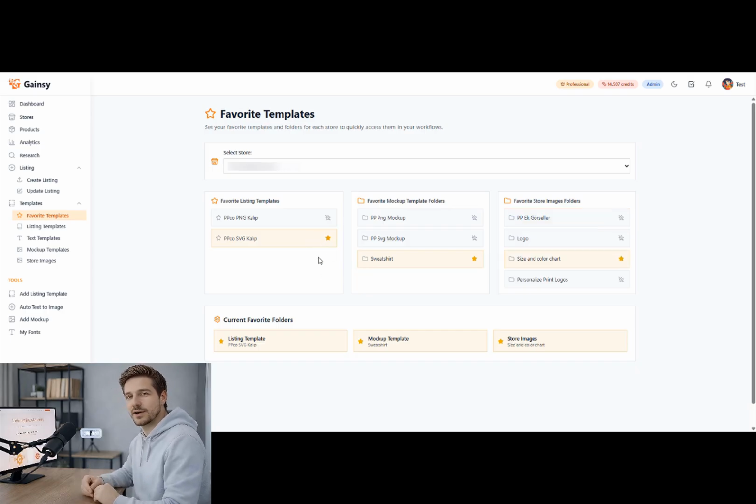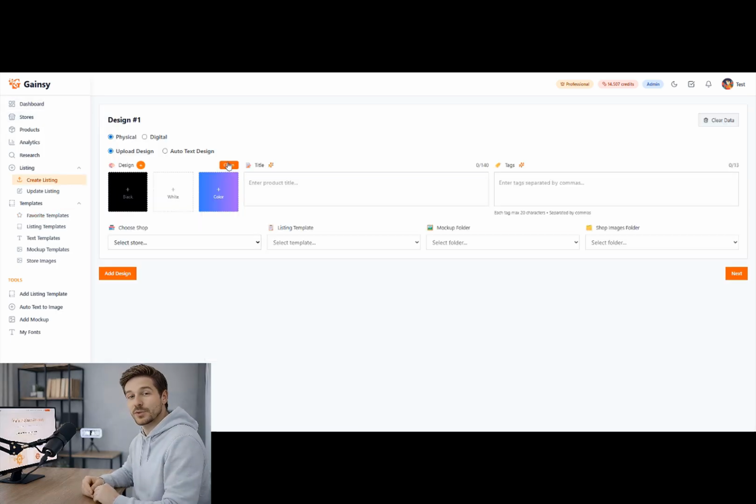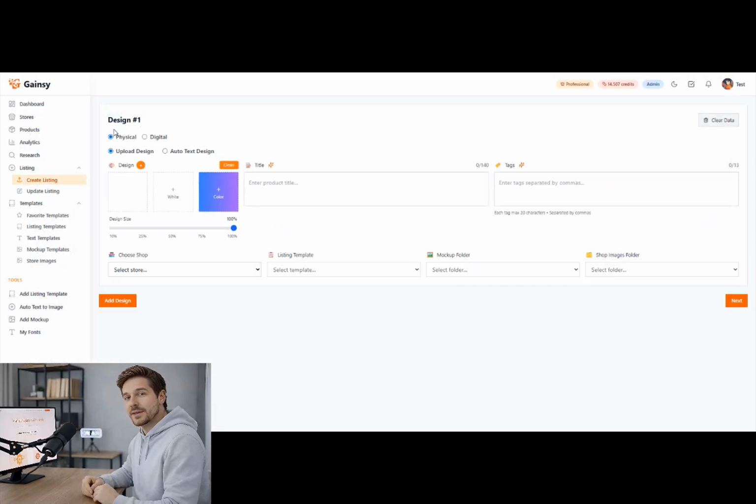I'm a little excited. I've completed all the steps. Now we're moving on to the listing creation section. As I said, this stage will be very brief, but it will give you great ideas. I will explain how to use Gainsy with different products in more detail later. Let's create a product. Drop-down menu, click Create Listing. A great area appears that meets all your needs and is very easy to use.